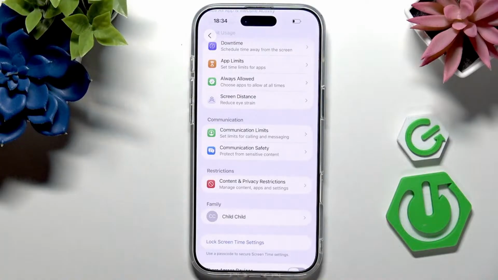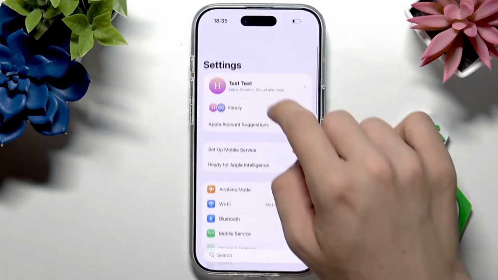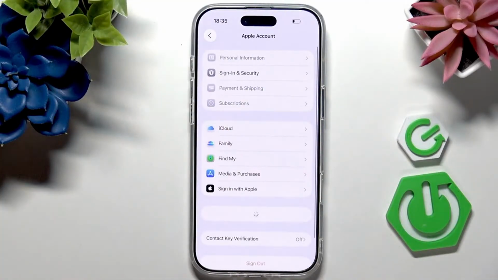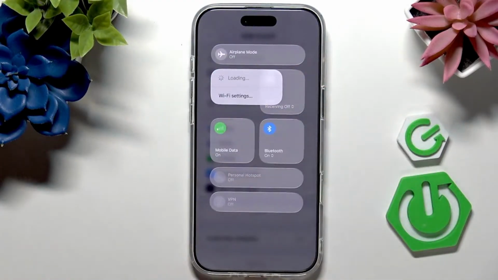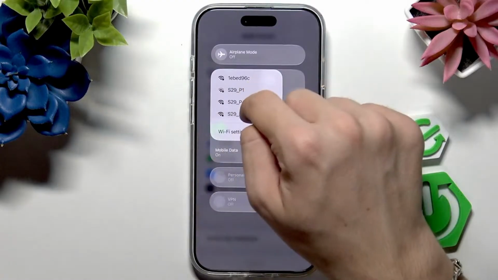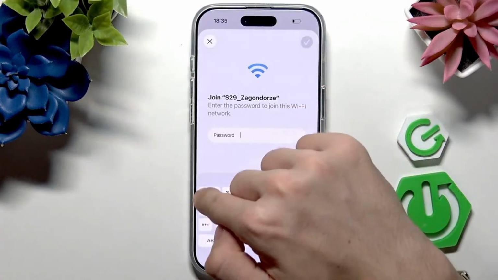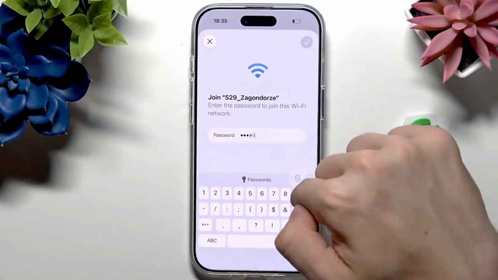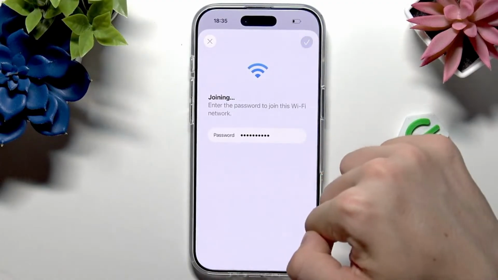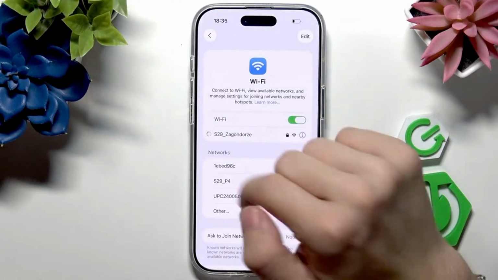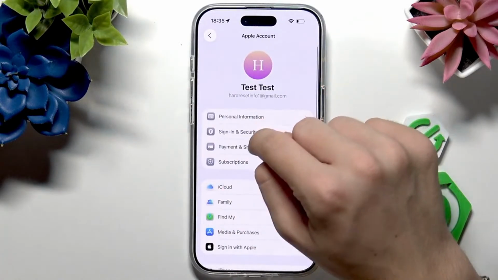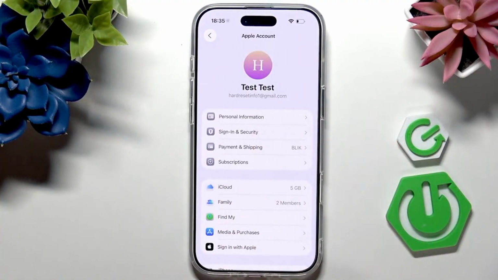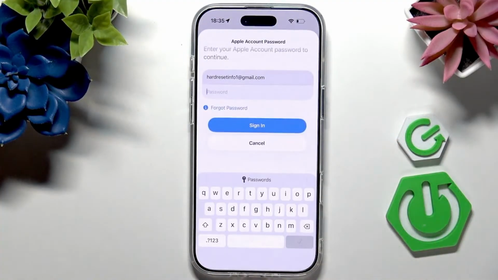Check your payment method. To do it, go to settings and then tap on your name at the top. Wait a moment, it's gonna load. In my case, it's gonna load for a longer time because I haven't reconnected to the network yet after resetting. So I'll quickly just do it. Let's approve. No, yeah. Payment and shipping. Enter your password.